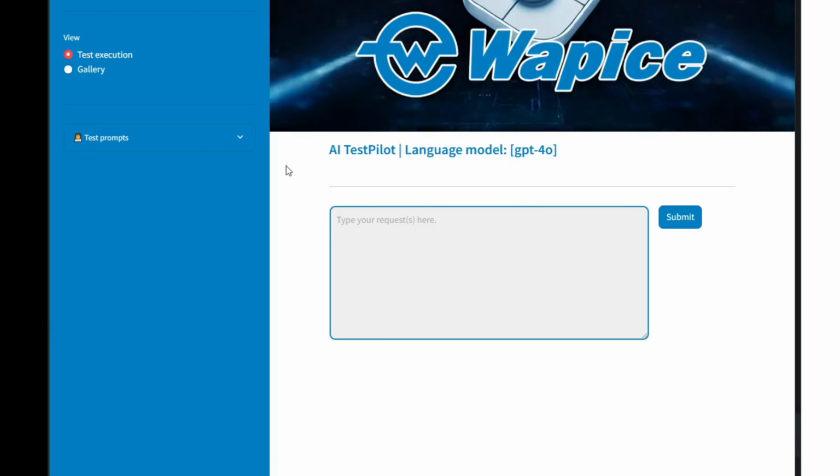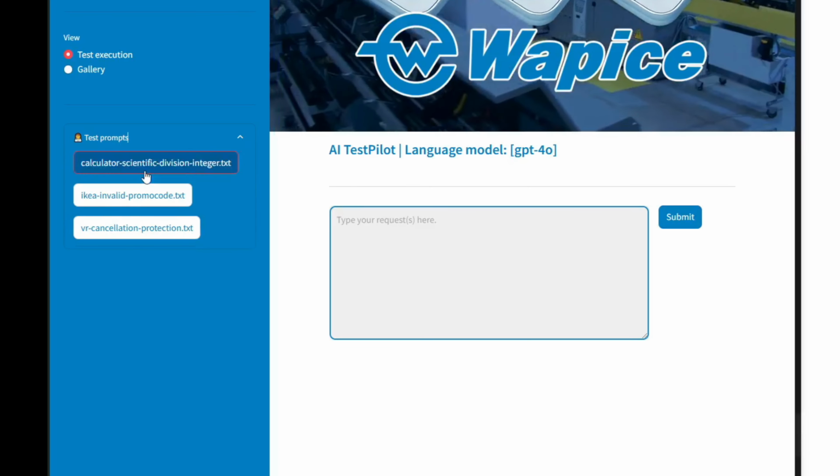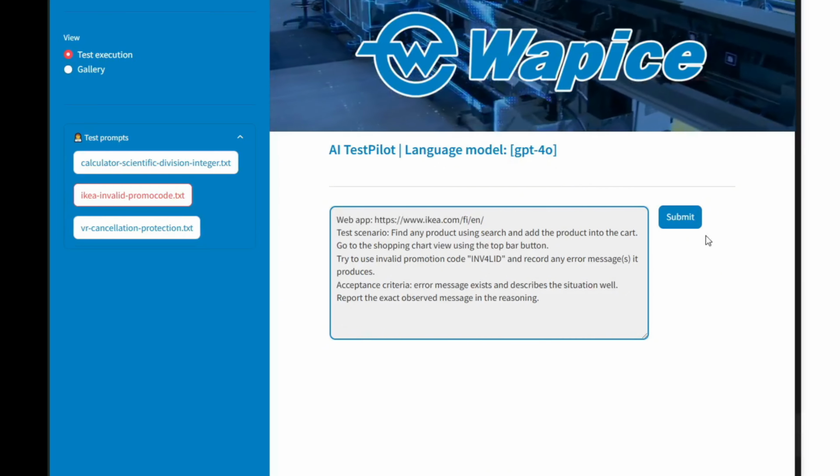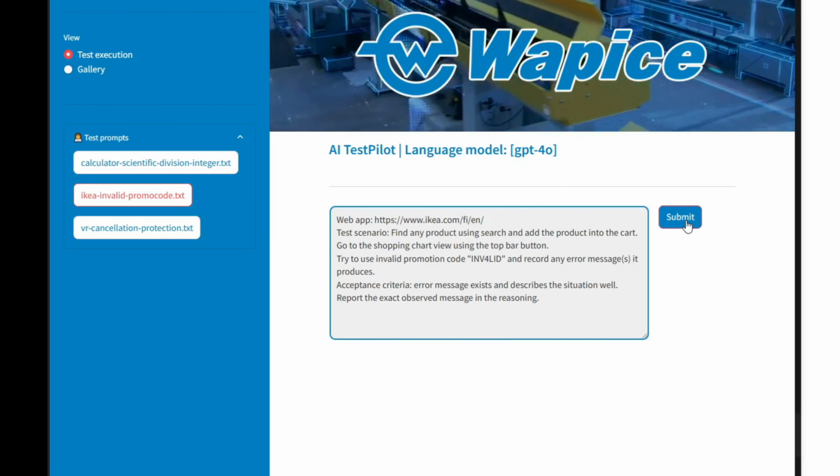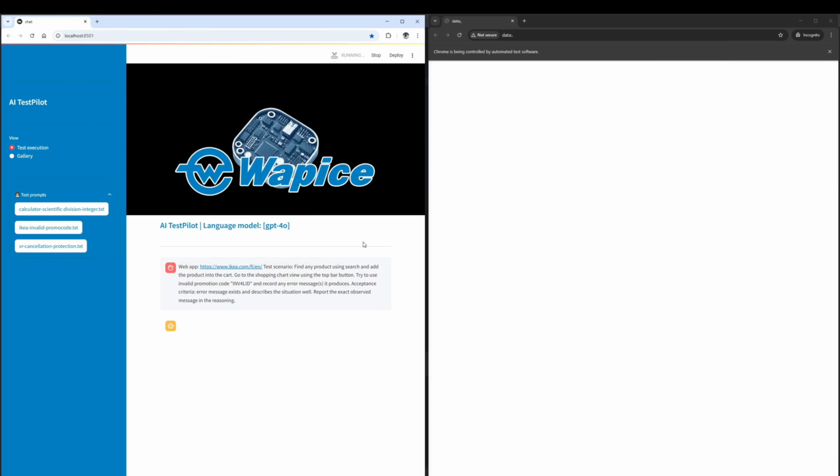This time I'll be explaining a few more details. The second test is for the IKEA webshop. The point of the scenario is to use an invalid discount code in the shopping cart and verify that the produced error is correct and human-readable.